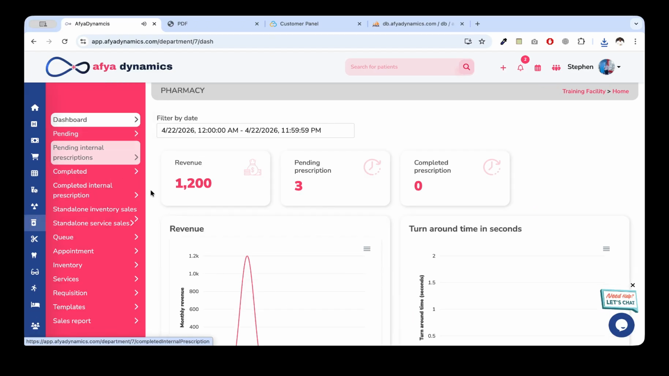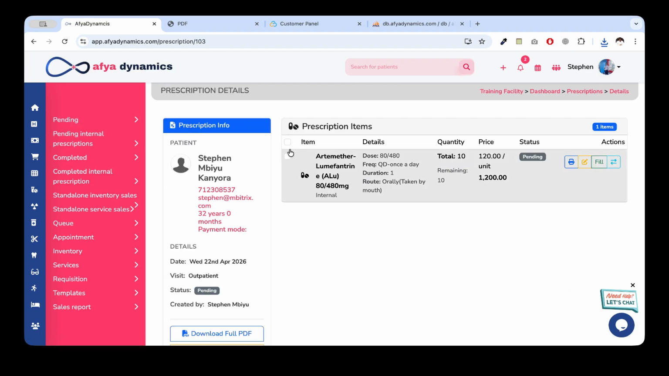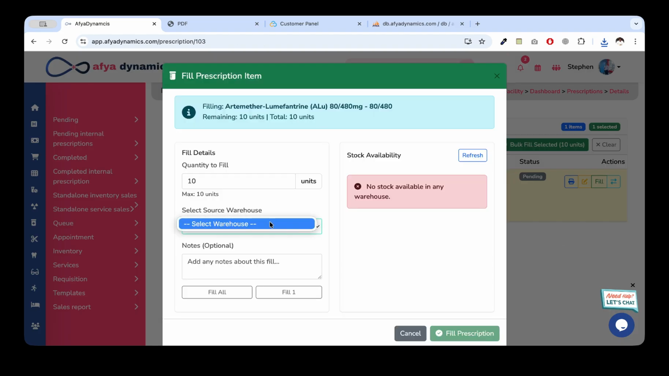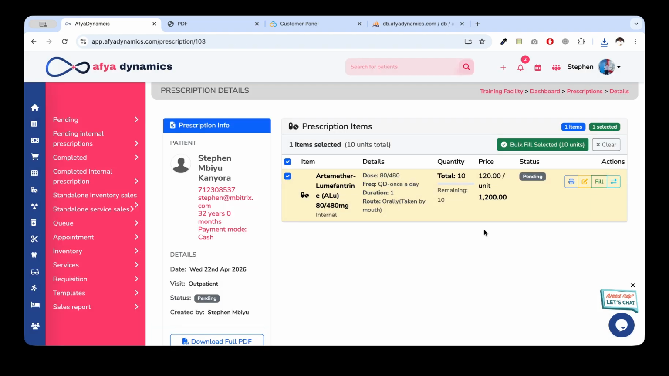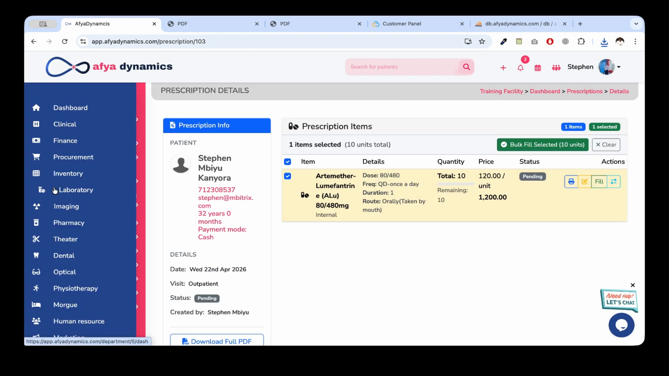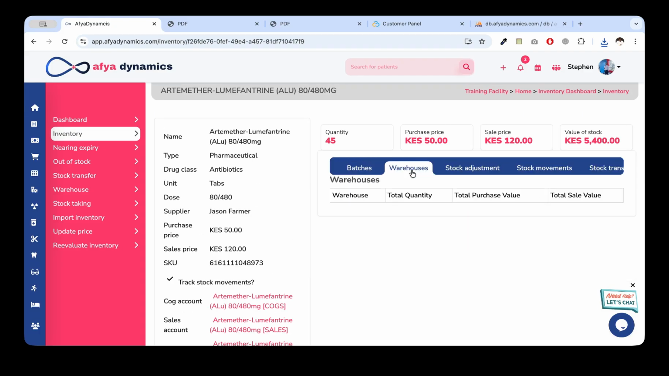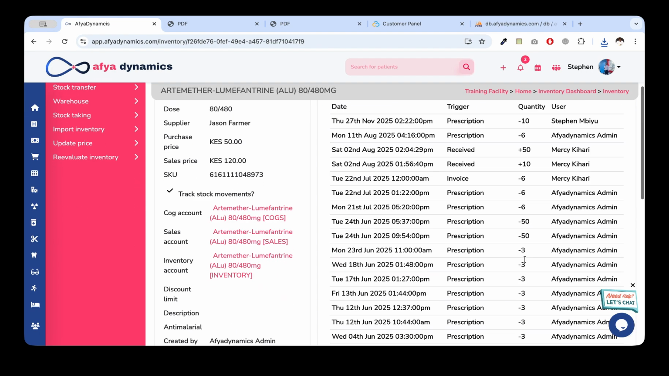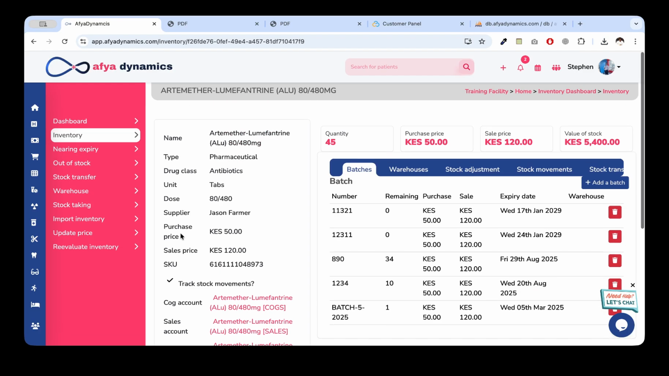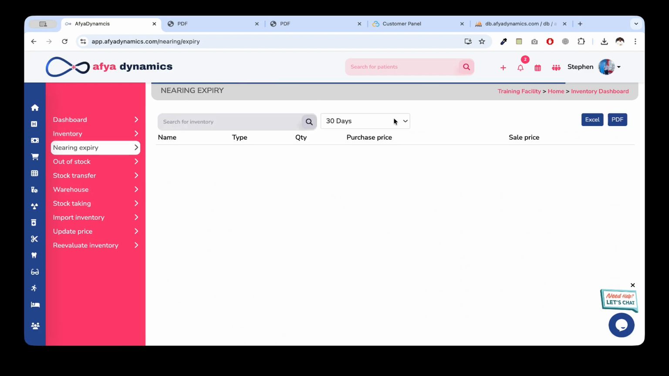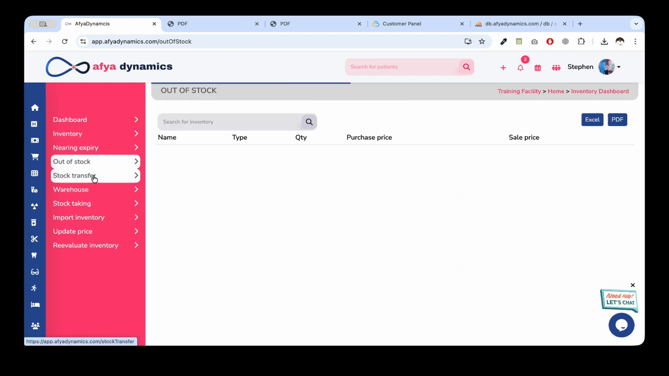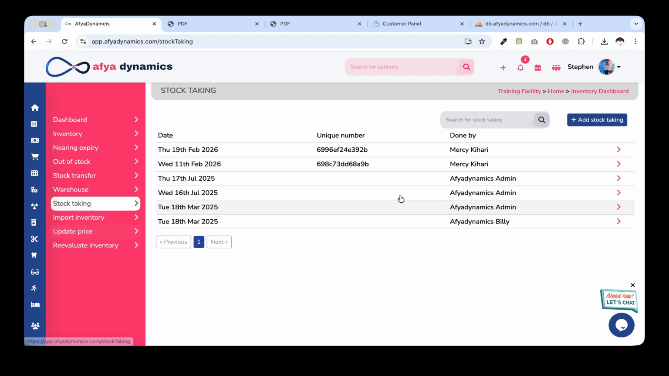Pharmacy orders, that is prescriptions, are handled end-to-end on the Afya Dynamics platform. Labels for drugs can be printed and orders can be filled according to the inventory at hand. Afya Dynamics handles all the inventory management with tracking of inventories, stores, stock movements, transfers and adjustment. The system also tracks drugs nearing expiry and out of stock inventories.